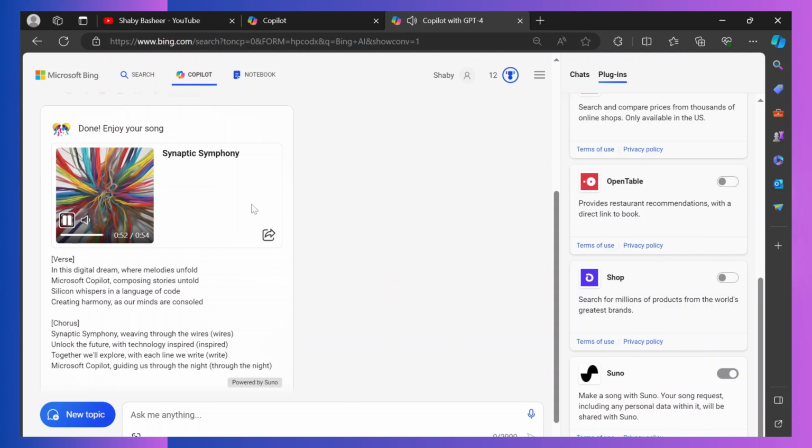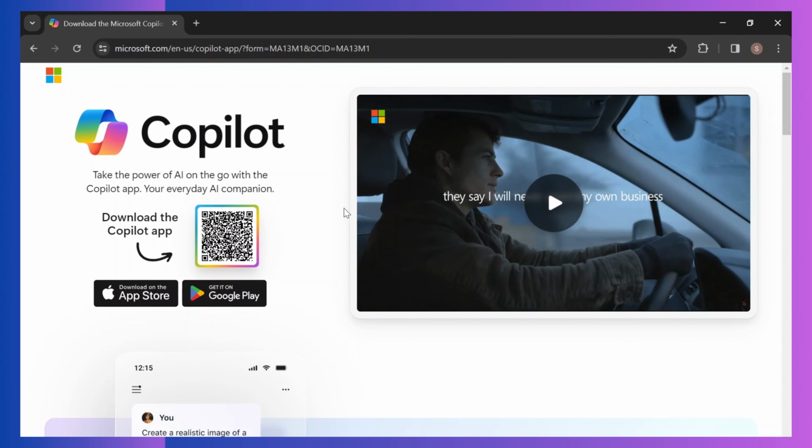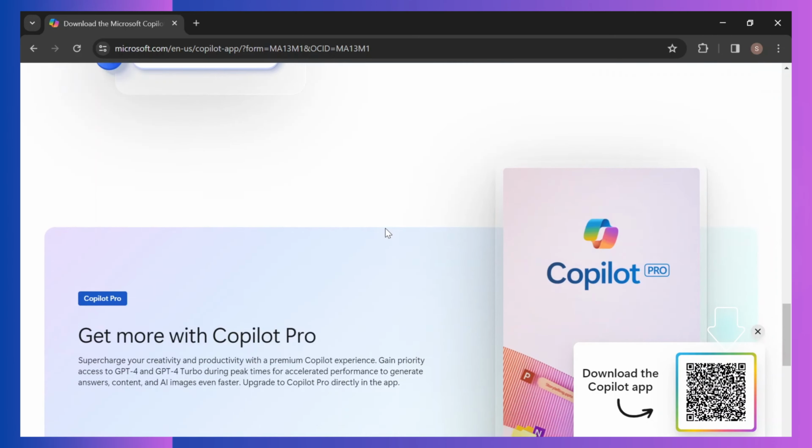I like it. What about you? Is Copilot available for mobile? The answer is yes. You can scan the following QR code to get the mobile app.